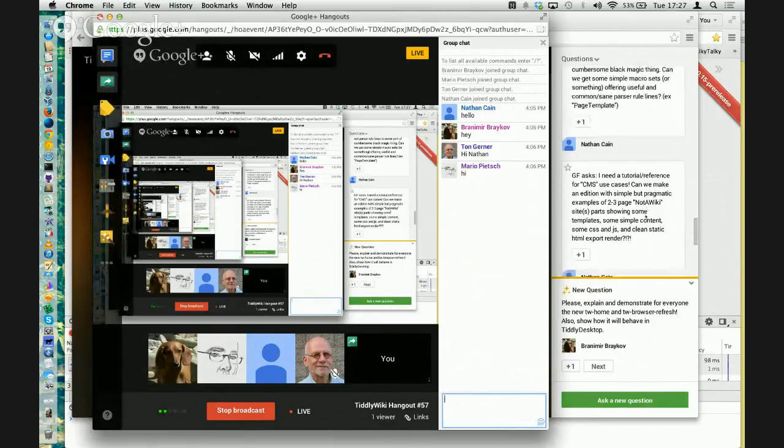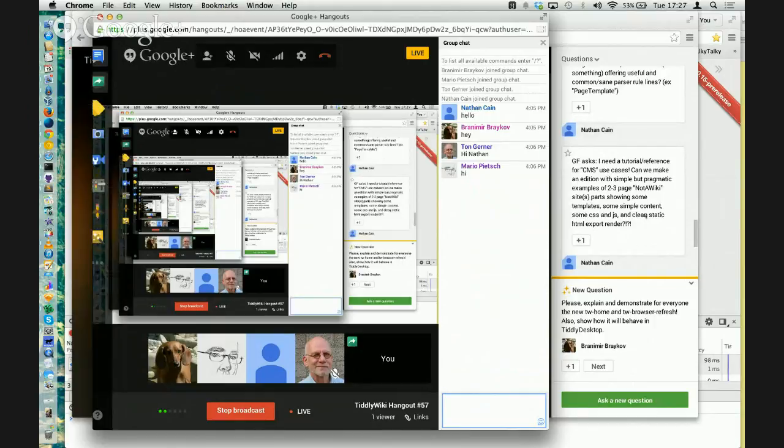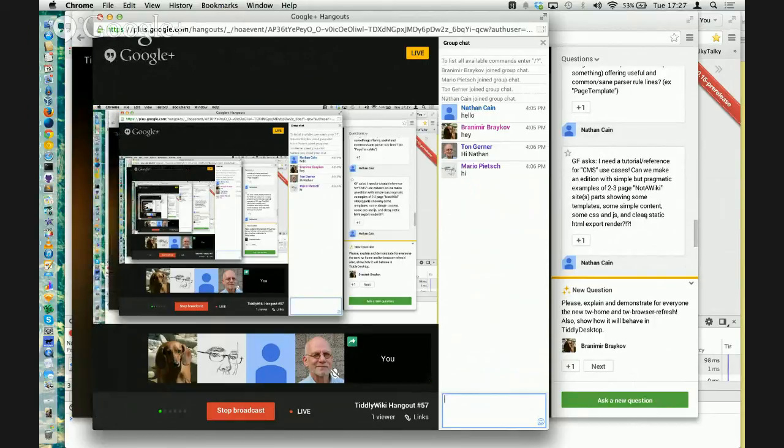Another question from Nathan's girlfriend. I need a tutorial reference for CMS use cases. Can we make an addition with simple but pragmatic examples of a 2 to 3 page, not a wiki site, showing some templates, some simple content, some CSS and JavaScript, clean static HTML, export, render?